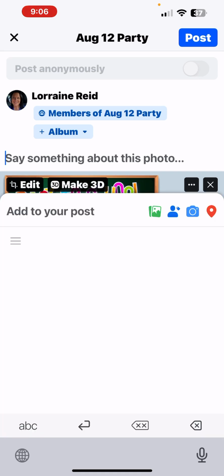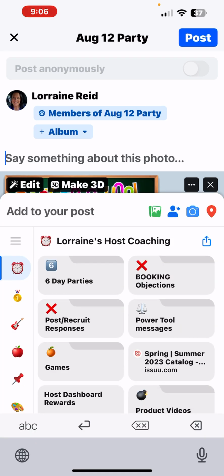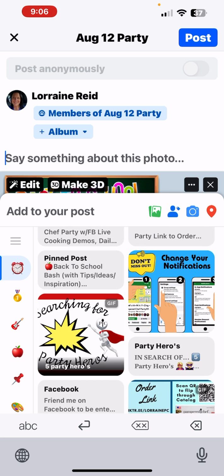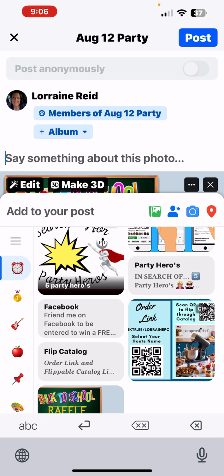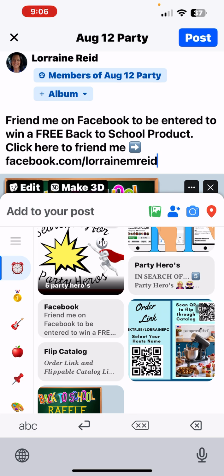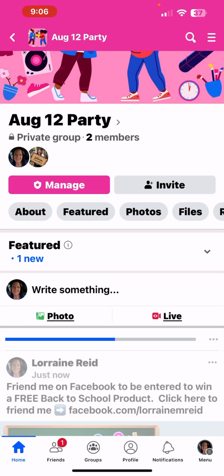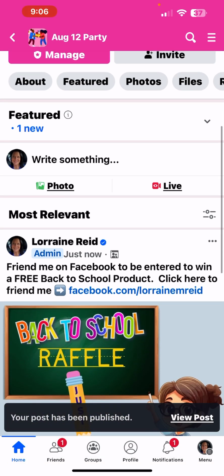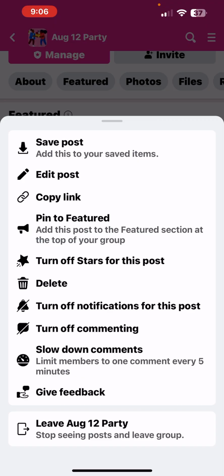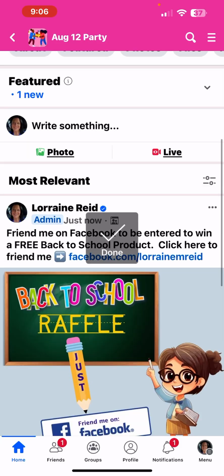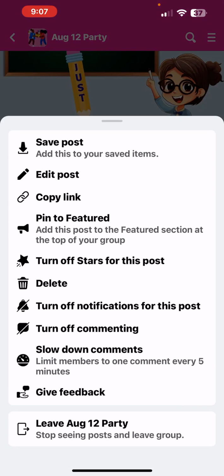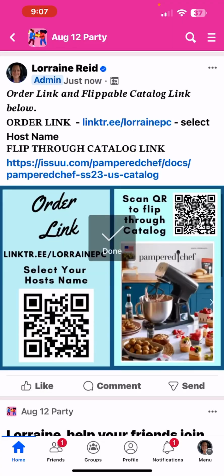And let's go back in there, party setup. There we go. So basically what I'm doing is I'm just making sure that everything is kind of in the party and ready to go when the guests arrive. And so now I'm going to pin this, pin it to featured. That way, basically, it always stays at the top, so people have less questions about how to order. They have less questions about where to find things.